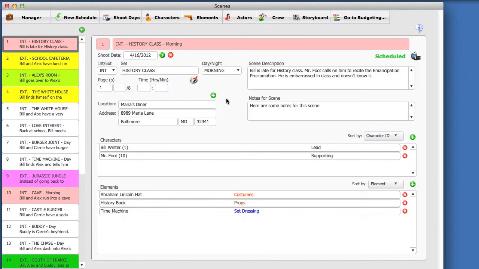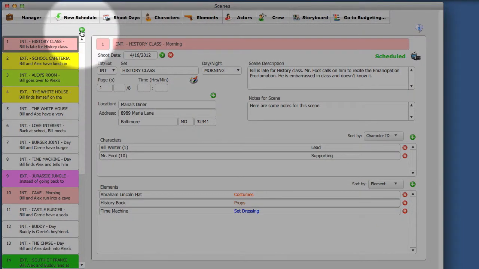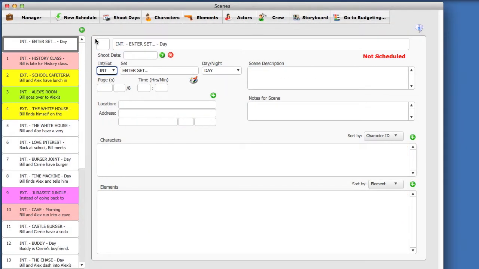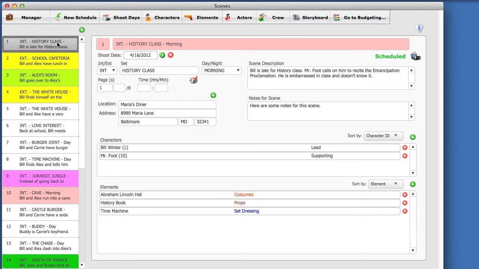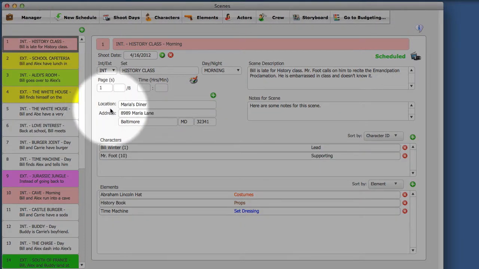Let's add a new scene. Select the green Add button. Now you can enter all the information you want for this scene. Let's examine a few other things on this screen. You can enter a location where this scene is to be shot.